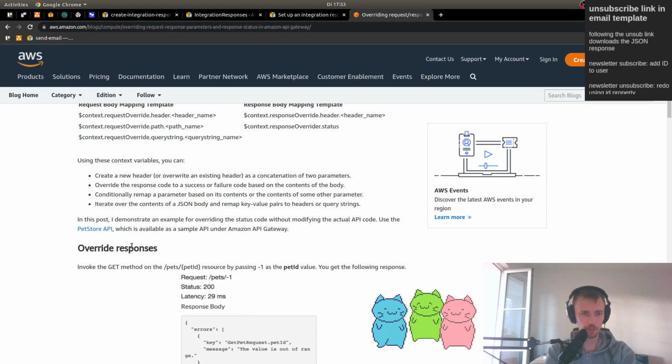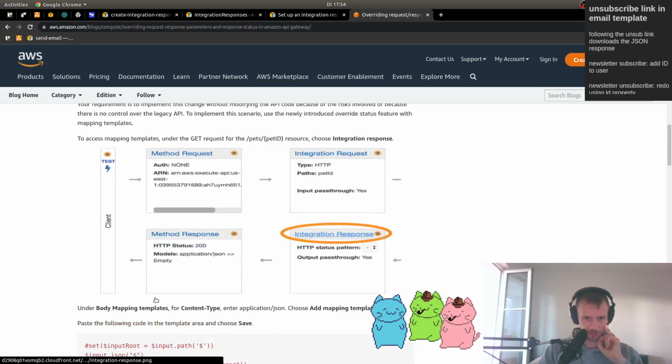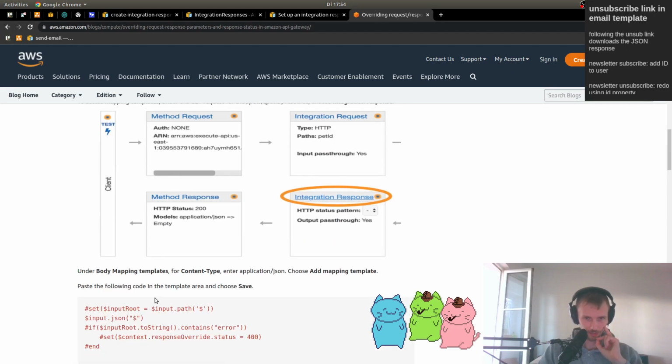Using these context variables, you can create a new header or override an existing header, override the response code to a success or failure response based on the content of the body, conditionally remap a parameter based on its content or the content of some other parameter, iterate over the contents of a JSON body, and remap key-value pairs to headers or query strings. I just want to give a basic static response, in fact. So they do use integration responses in this case.